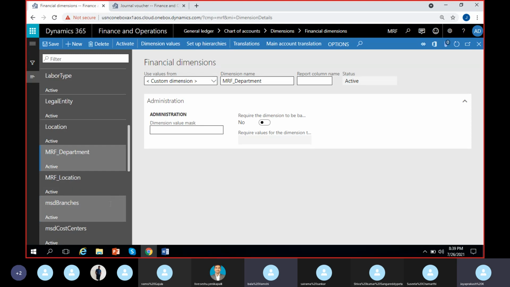So any confusion here until the creation of financial dimensions? Anybody? No, right? So we have created two for our legal entity, location and department. You can maintain as many as you want, no problem. So any suggestion, anybody? For any other financial dimension as well as values in it, other than location and department, we'll create another one for our legal entity. Anybody?